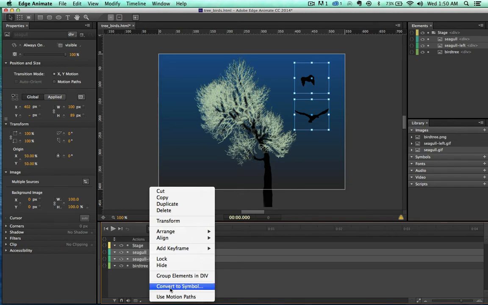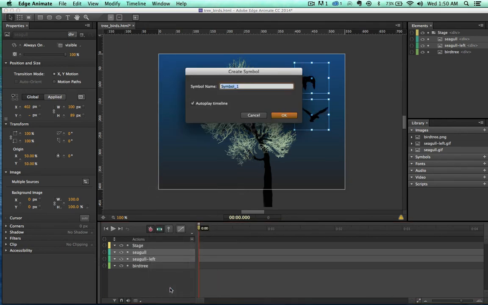Now I'm going to click this, and we'll go ahead and call this, we'll call it bird symbol, okay? And autoplay on the timeline is fine for now. We'll take care of how we actually want it to play in a minute. And I'm going to hit OK. And when I hit OK, watch what happens right here. Okay? Or you can watch what happens right here.